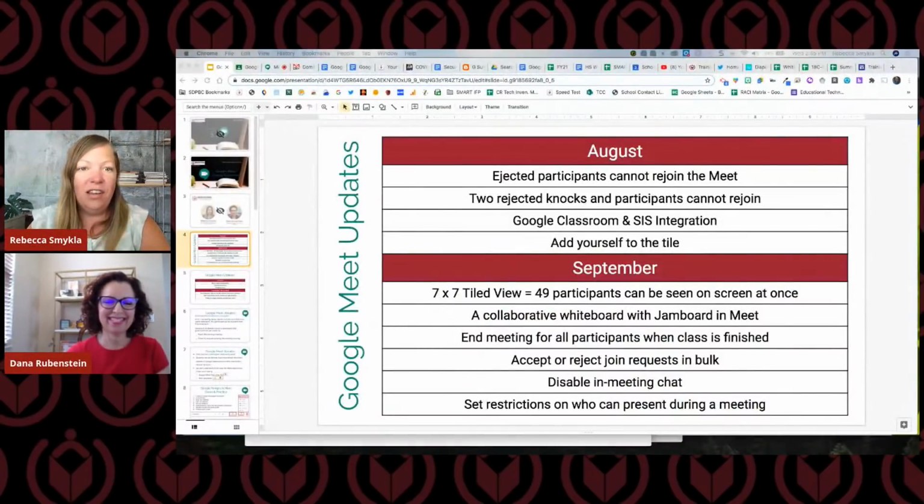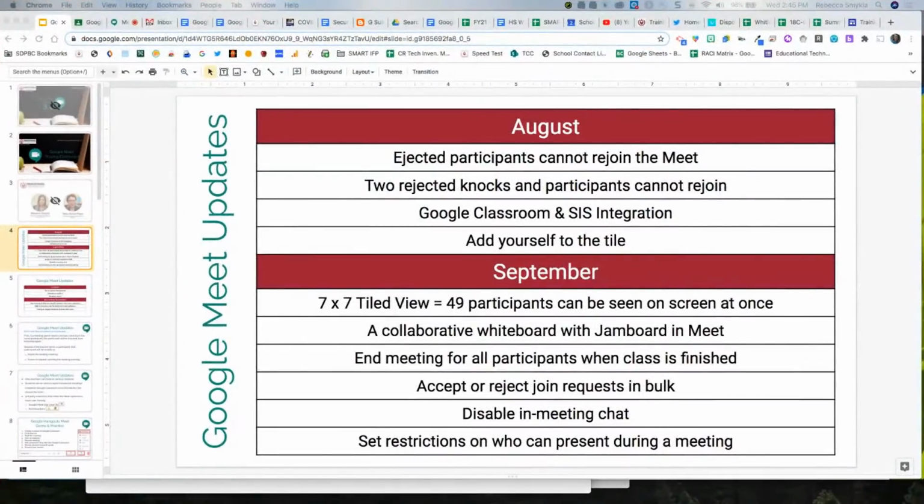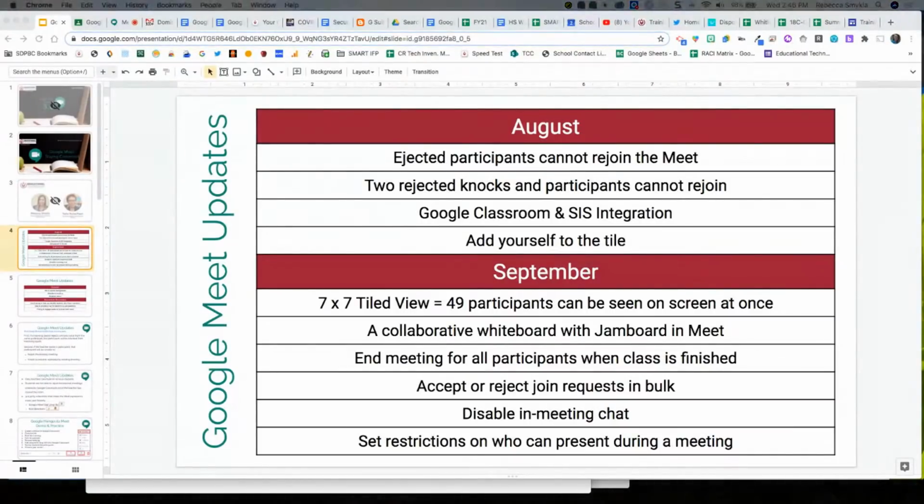So there's a lot of updates coming with Google Meet, but we just wanted to go over the ones that are live now that we're out of the month of August. So we have ejected participants cannot rejoin the Meet. If you remove someone who's being disruptive, they will not be allowed to rejoin that Meet.